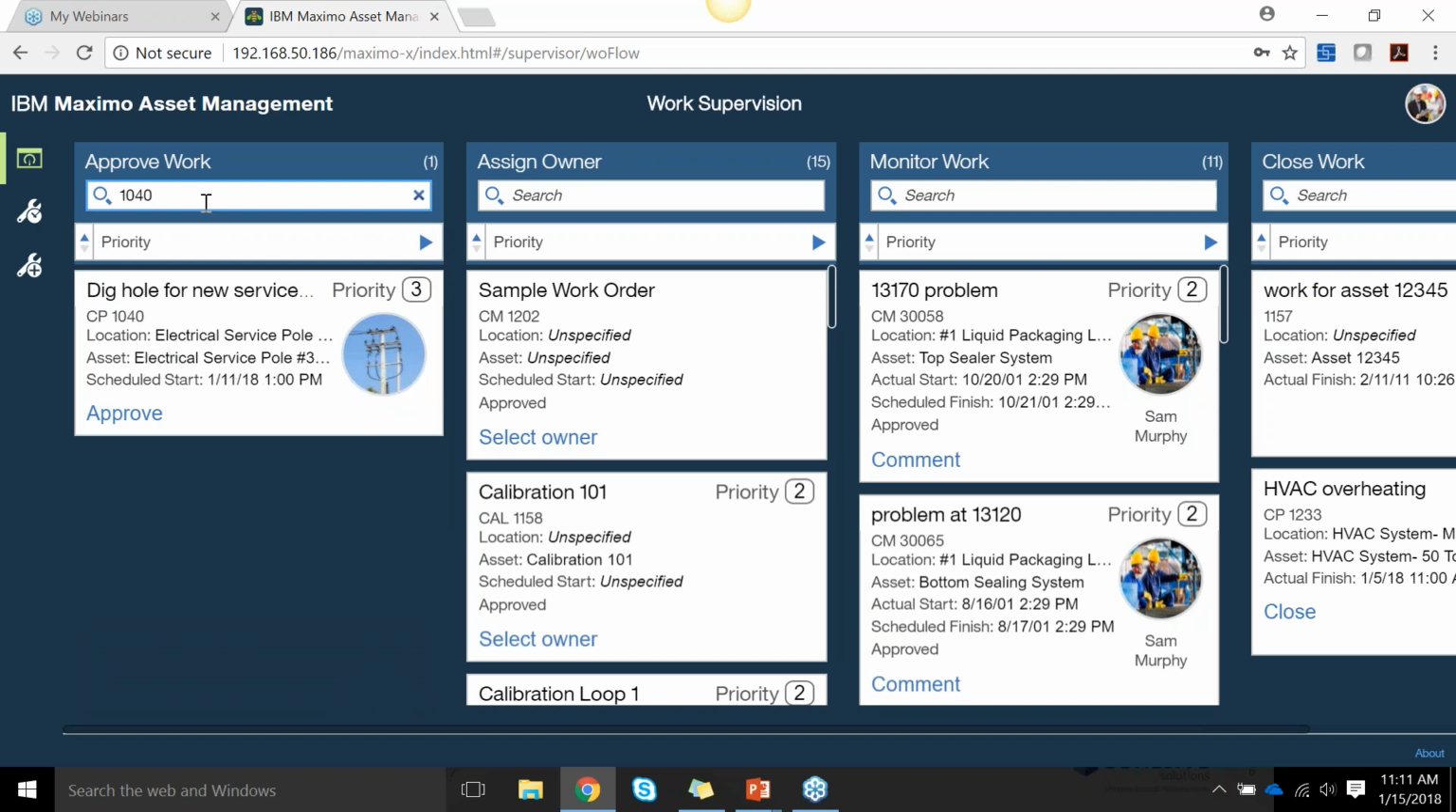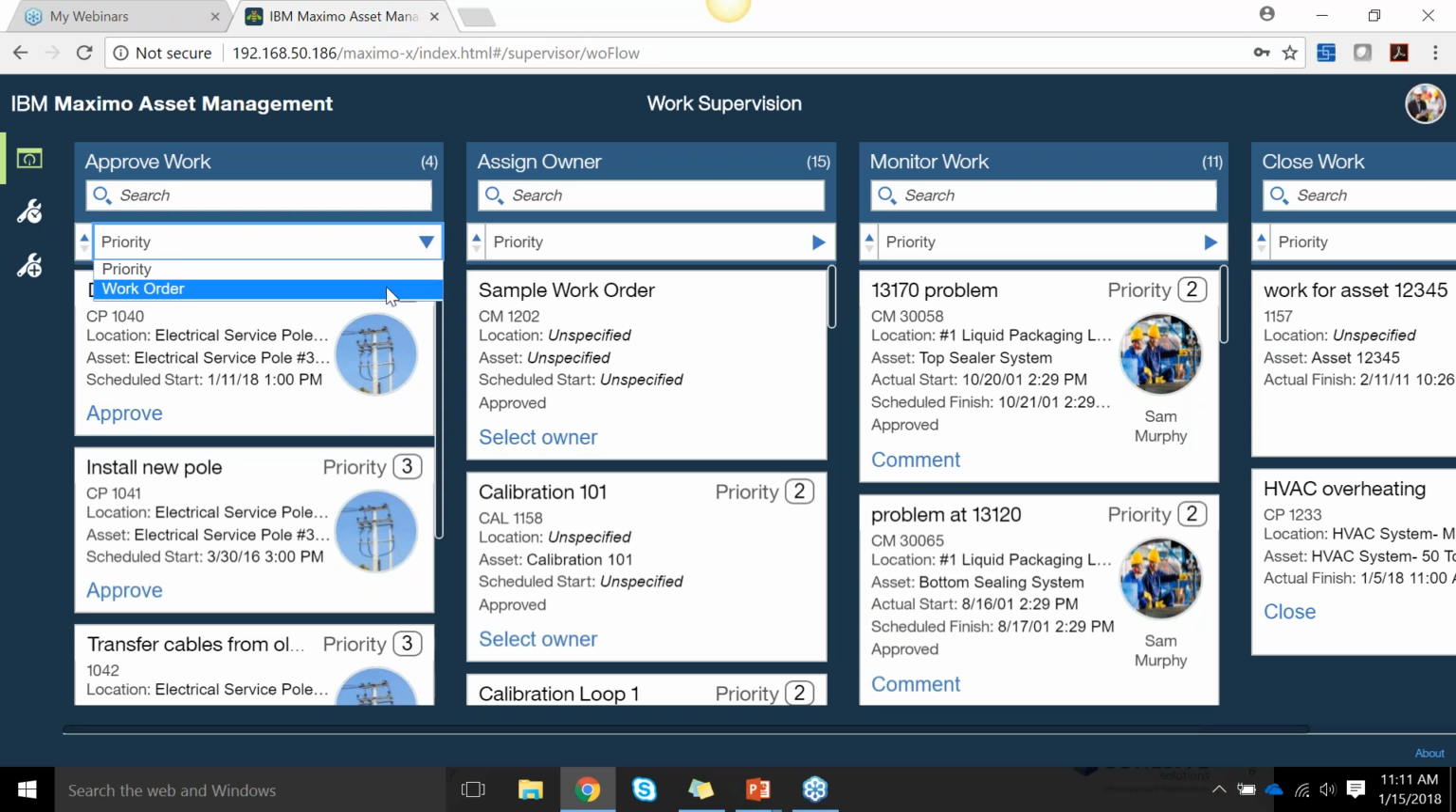Now, the only restriction at the current time with this search function is that I can only search on attributes contained on this card, with the exception of the scheduled start. I cannot search on those start dates. You'll notice in here I have the ability to sort, whether by priority or by work order. I can move that around to be in ascending or descending order.